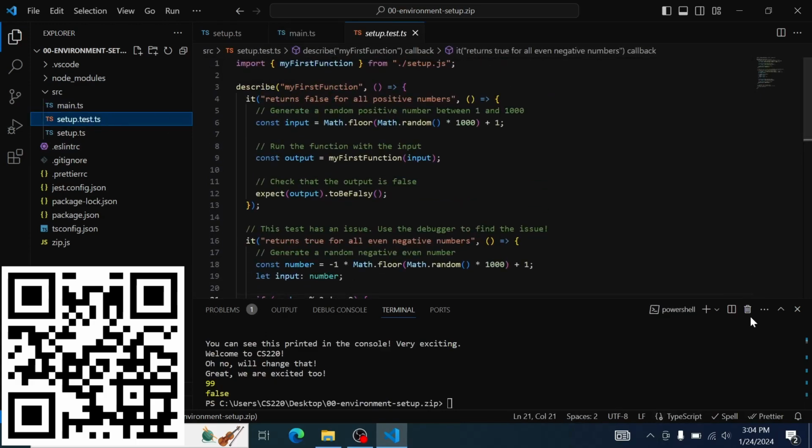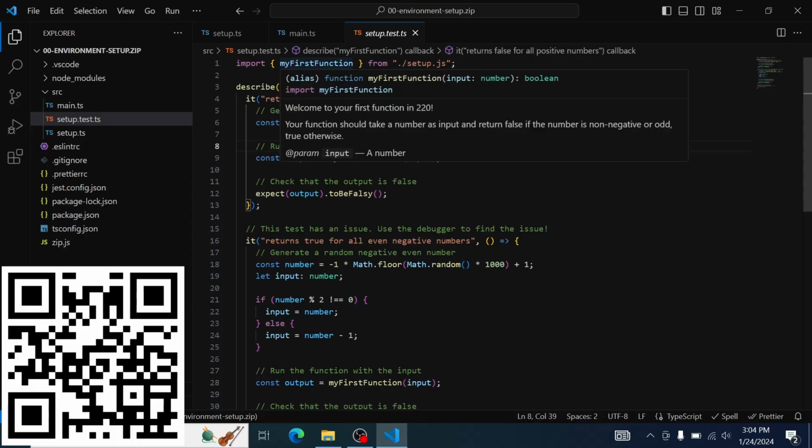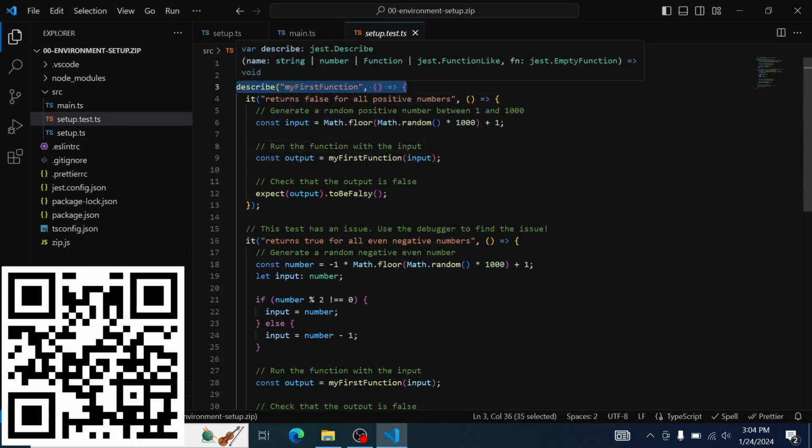Let's have a look at the test files. How are the tests set up? What do we need to watch out for? So at the very top of the test file, you'll see that we're going to import our function from the setup file. So we're going to import my first function, so now we're able to use it in our tests. Then for each test group, so in a regular assignment, you'll have multiple functions. You'll wrap each of them in a describe statement, right? So inside of describe my first function are going to be all the tests for my first function.